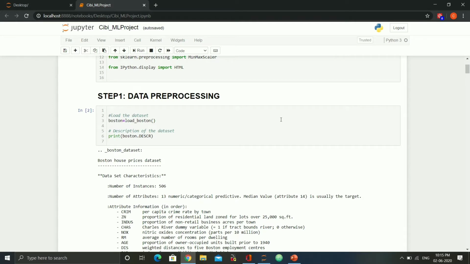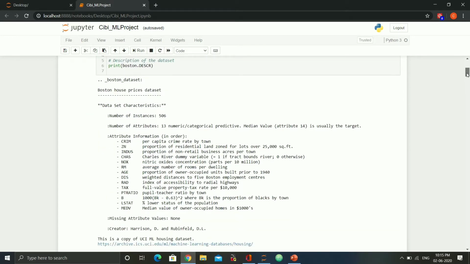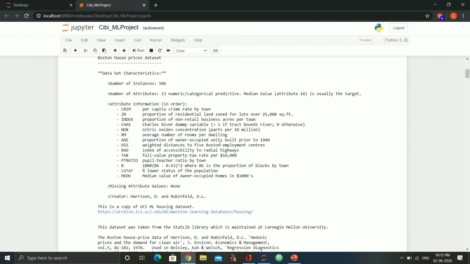Step 1 is to load our data. We load it using this command, boston = load_boston(). When we print it using boston.DESCR, we get all the attributes, which are basically the columns in the dataset. You can see all the attributes present here: CRIM, ZN, INDUS, CHAS, NOX, RM, AGE, DIS, RAD, TAX, PTRATIO, B, LSTAT and MEDV.